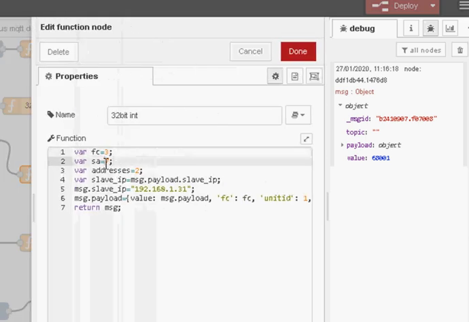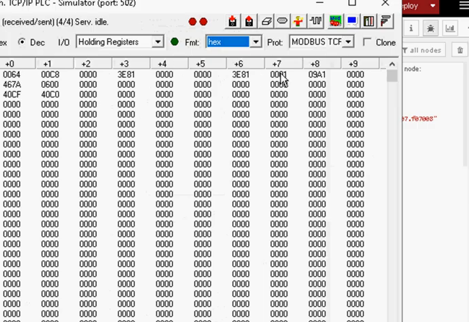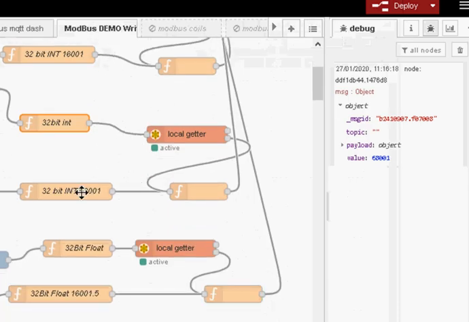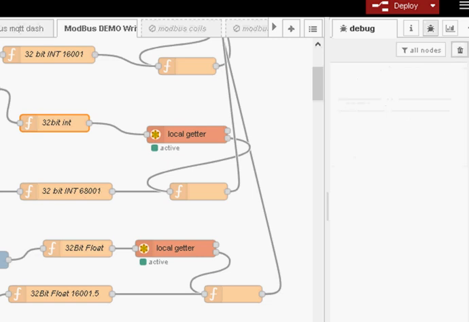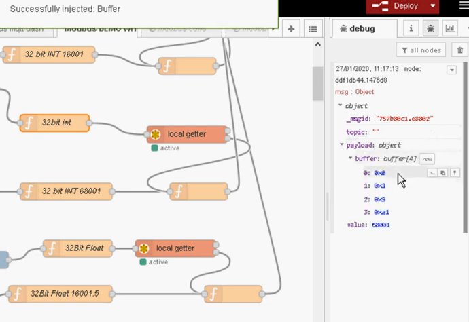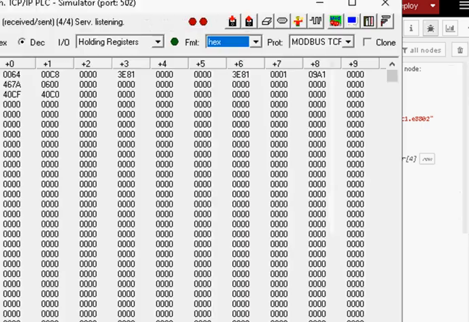I'm using starting address 7, so if I go to starting address 7, there's 7, and it starts 00109A1. Now that is 68,001 in two 16-bit registers encoded as 32 bits. And how did I get that? Well, I showed you that before. I just used this one here. If I just clear that and inject that, go down into the buffer, and there's the buffer there, 109A1, and that's the value you're seeing here.